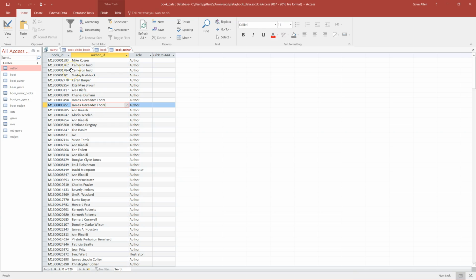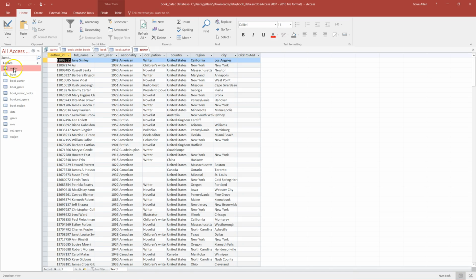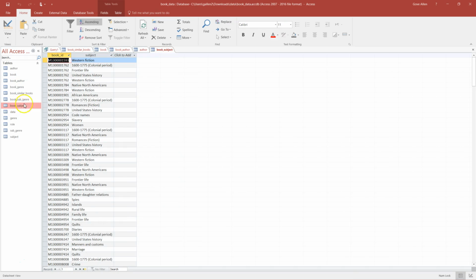Okay, so we've done a pretty good job to this point of getting us set up to be able to access the data in a little more convenient way, but it's still split across multiple tables. If I want to see the information for a particular book, I've got to look at that particular book. Okay, here it is. Here's the title and the year. If I want to see the authors for that book, well, it's 1593. I've got to come to the author table, I'm sorry, the book author table. Find 1593, and that's the author, Mike Kozer. If I want to know the subjects for that, I'll come to book subject, find 1593. There's only one subject. It's Western fiction.